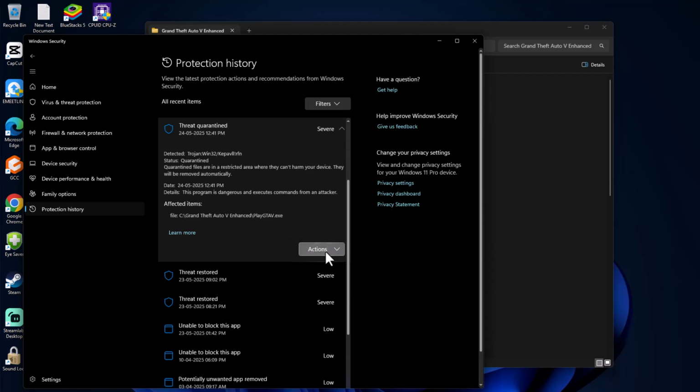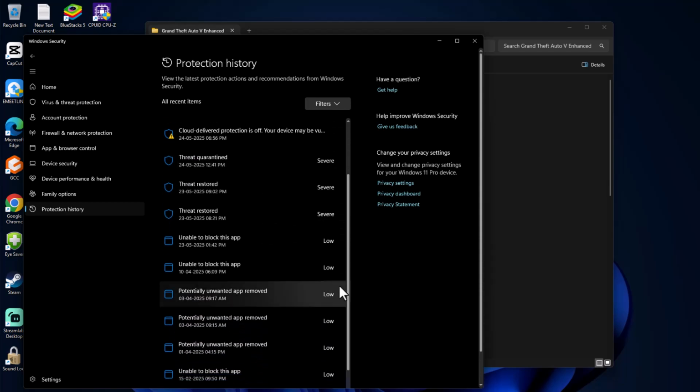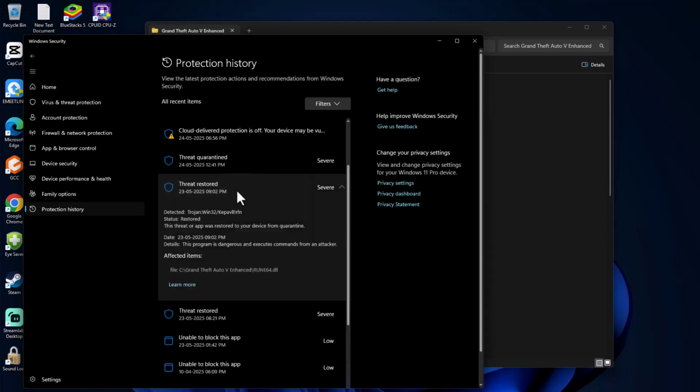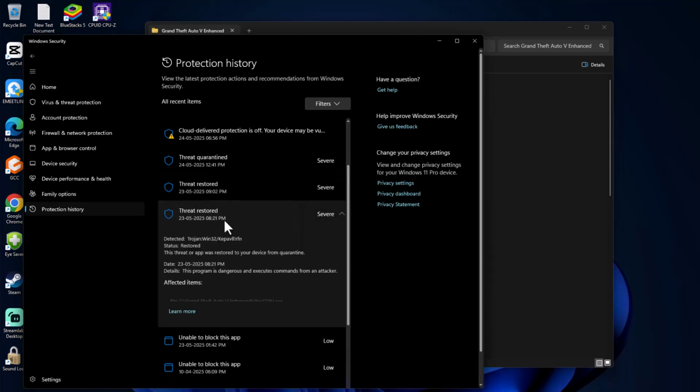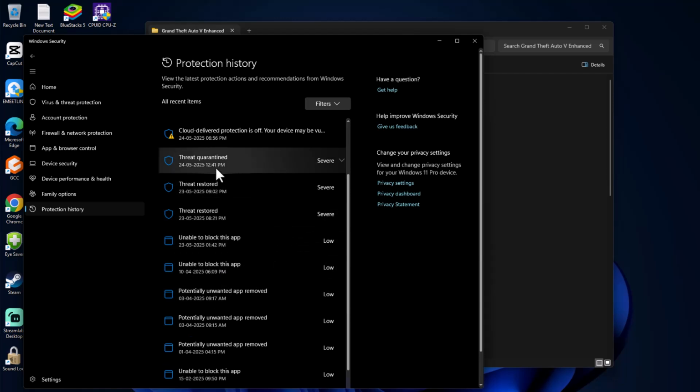you just need to click on the drop-down in Action and select the Restore option, and this file will be restored, guys. The same thing for other things listed. You just need to click on them one by one in Threat Quarantined. In my case, I already restored the missing DLL files, as you can see, Threat Restored. In your case, this will be listed as Threat Quarantined.